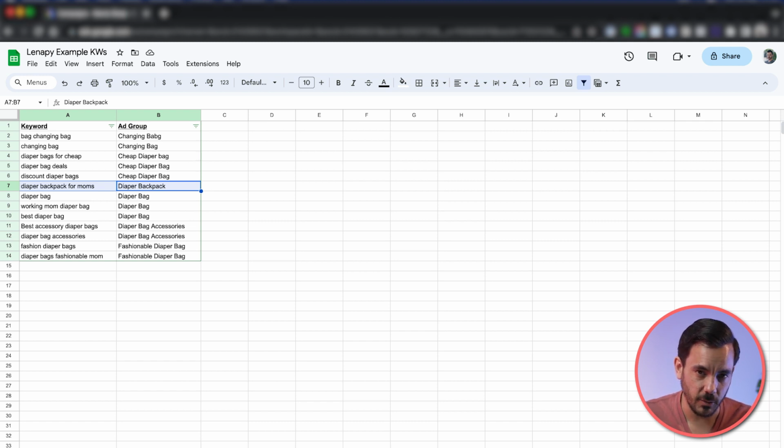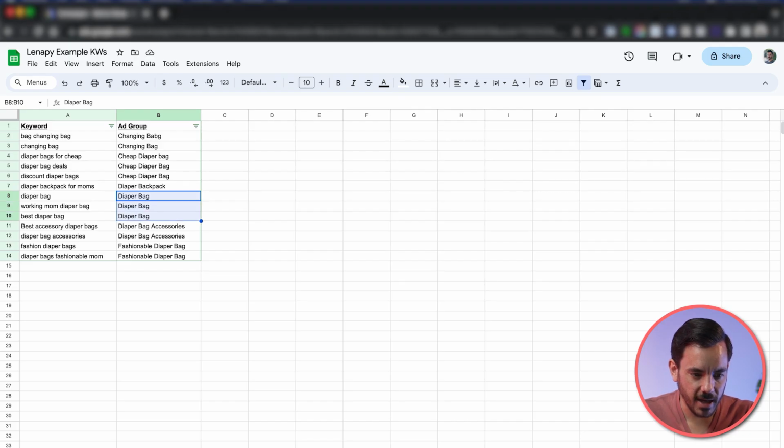They're specifying that they want the backpack. So that's going to be a different URL on the site, a different product. I'm going to separate it out into its own ad group for that reason. And then diaper bag, different language to backpack or changing bag. So that kind of deserves its own ad group. And that was a typo, by the way. Let's get rid of that.